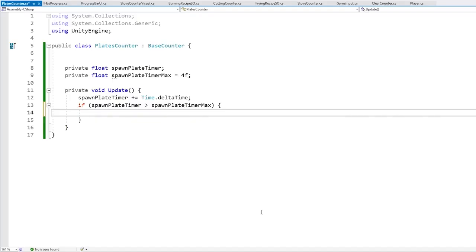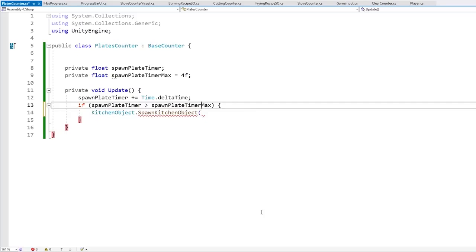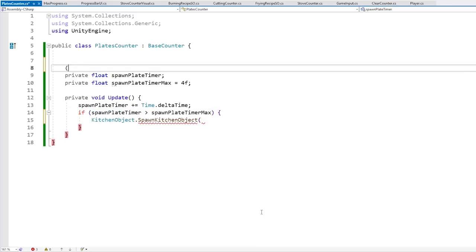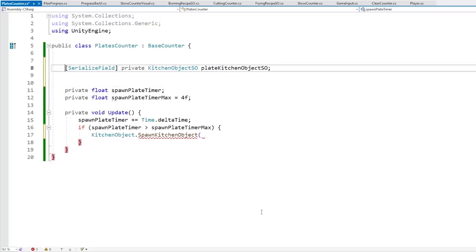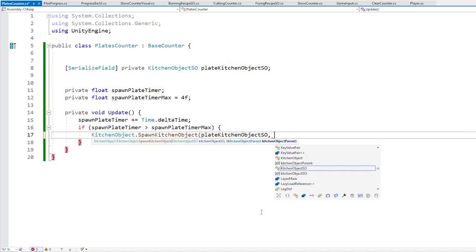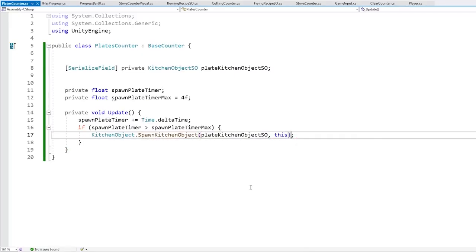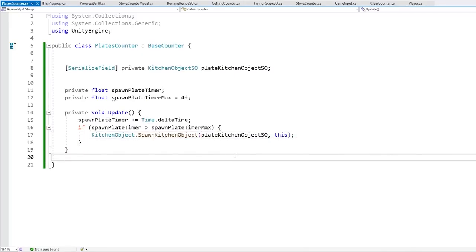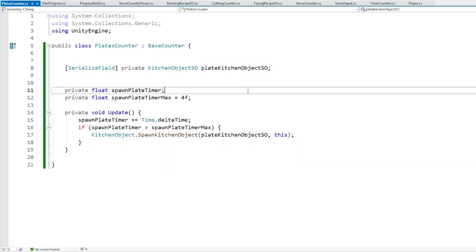Now let's quickly see what happens if we try spawning multiple as usual. So let's just go into the kitchen object, spawn a kitchen object, which means we need the plate SO. So let's do it up here. As usual, a serialized field private kitchen object SO for the plate kitchen object SO. So we're going to need to make this, and then we're just going to spawn this object on this. Okay, so this is going to throw an error, but still, let's see. Let's first create the object.